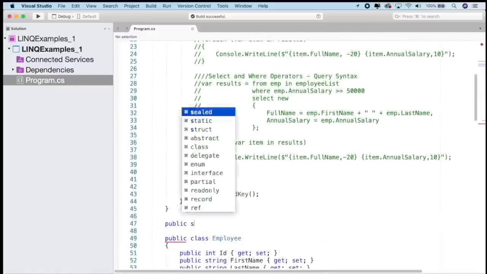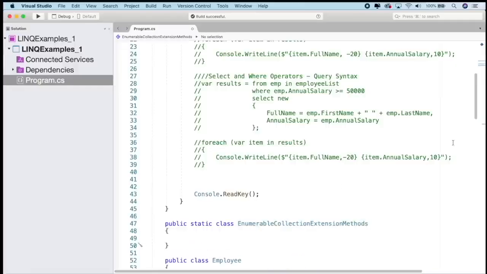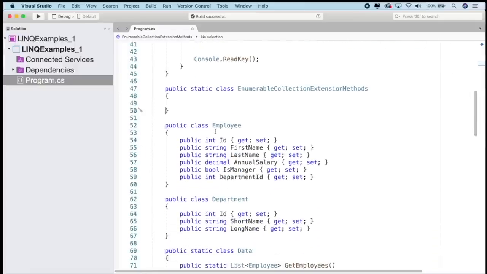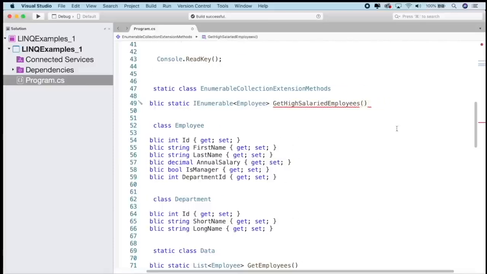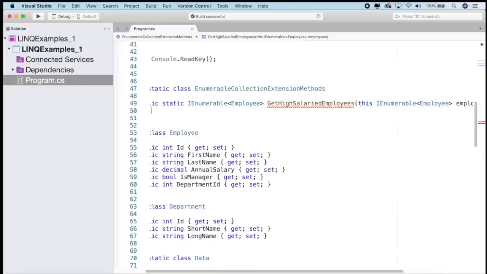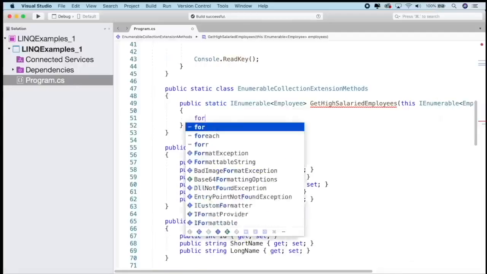Let's create a static class named EnumerableCollectionExtensionMethods. Let's create a static method within the static class that we have just created, and let's name this method GetHighSalariedEmployees. We discussed extension methods in the previous video for this video series. For more information on extension methods, please access a link to this video. As discussed, a link to this video is available below in the description. So let's implement the code for the GetHighSalariedEmployees extension method, like this.